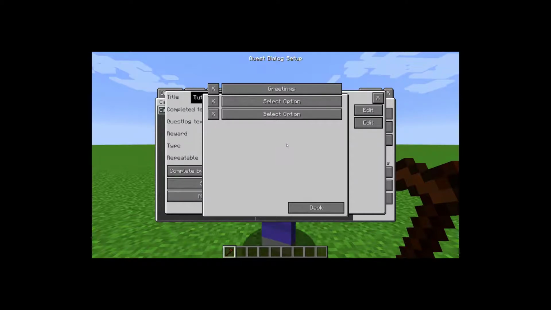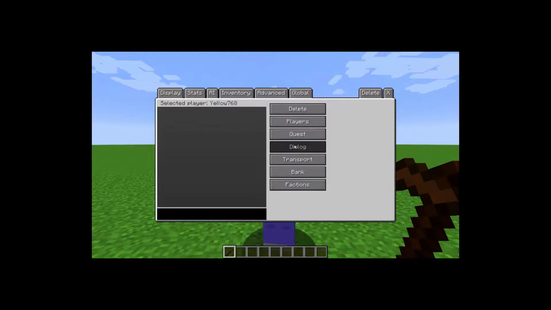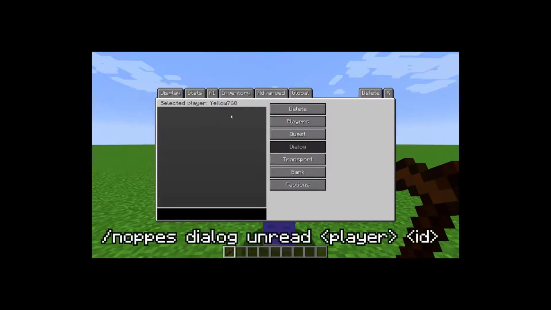Often people will say that the quest immediately completes without them reading it. What actually is happening is that the player has already read the dialogue, so the quest completes because they technically have read it. You have to delete the dialogue from your player data or use the command /nopes dialogue unread player name dialogue ID.